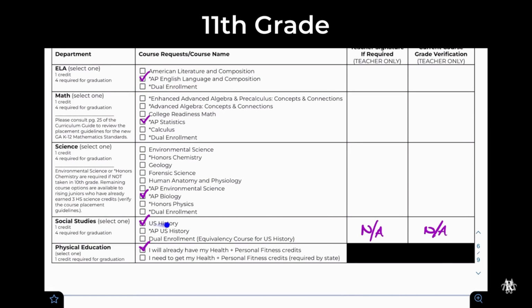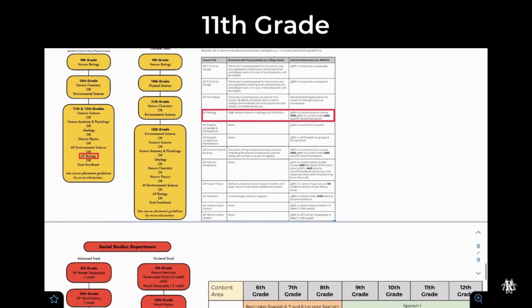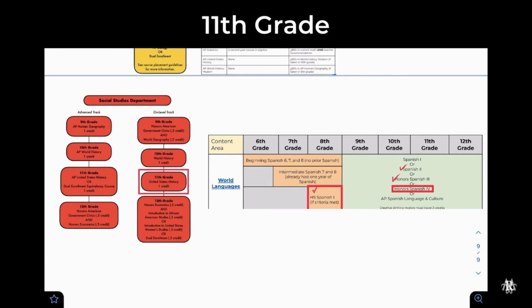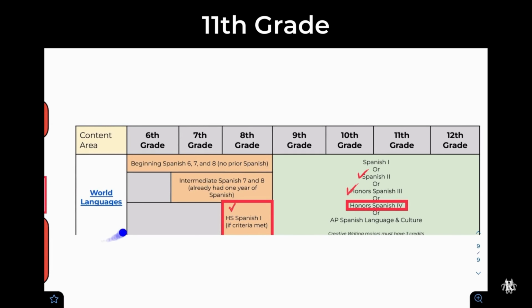Wesley is taking World History this year in the on-level Social Studies track, therefore he won't need a teacher signature or grade verification to be placed into U.S. History. Lastly, let's look at World Languages. Wesley did take Spanish 1 for high school credit when he was in 8th grade, and he's already had Spanish 2 and Honors Spanish 3. With a teacher recommendation and grade verification, he'll be squared away to take another year.